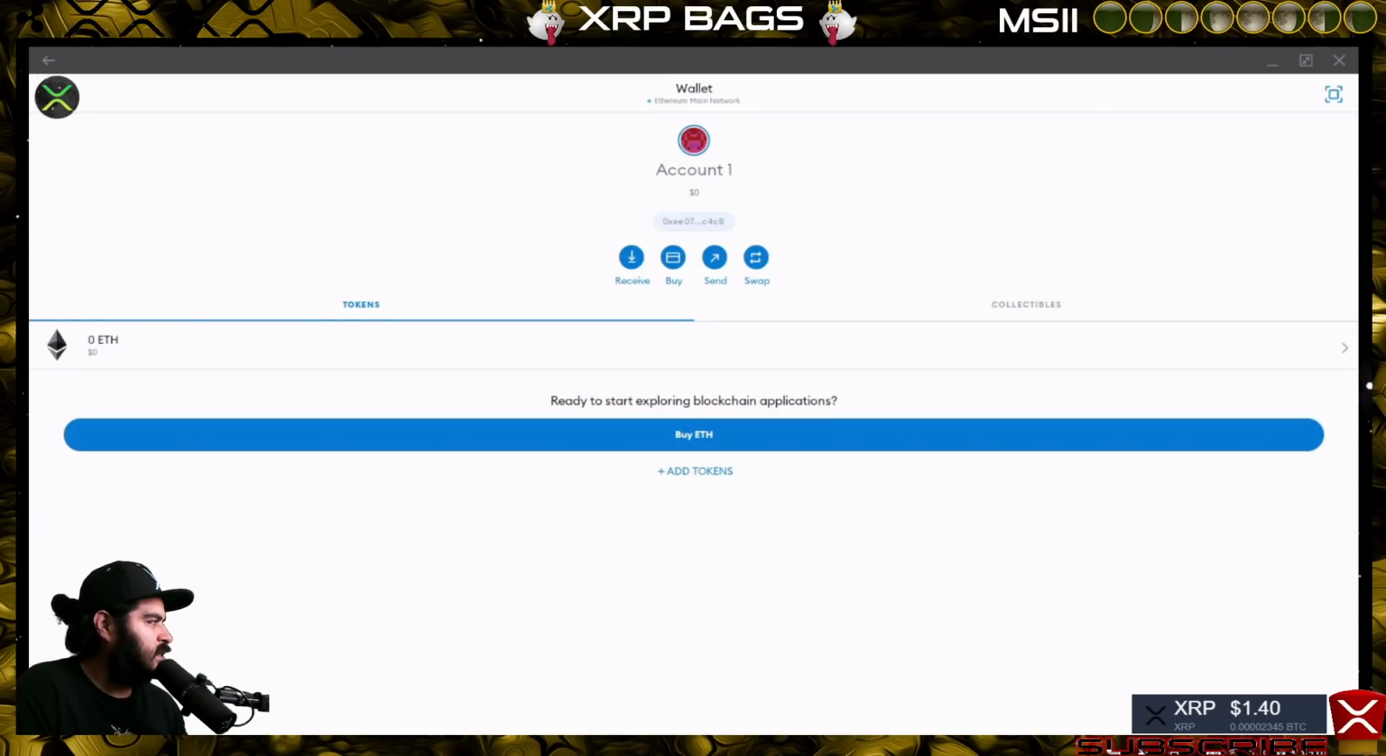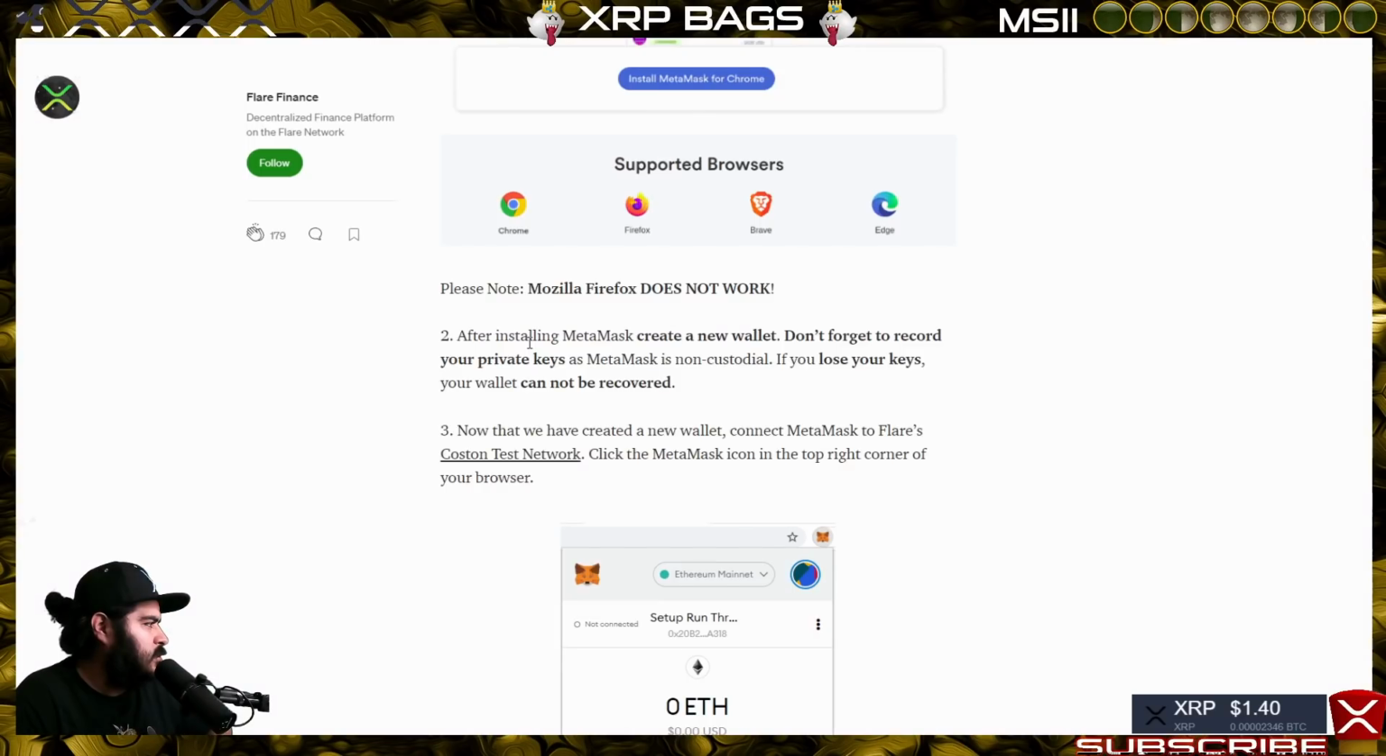Once you've got that set up, you should be on this screen on the MetaMask app. After installing MetaMask, create your new wallet. Don't forget to record your private keys, as MetaMask is non-custodial. If you lose your keys, you lose your wallet and it cannot be recovered. Now that we created a new wallet, connect MetaMask to Flare's Costa test network.